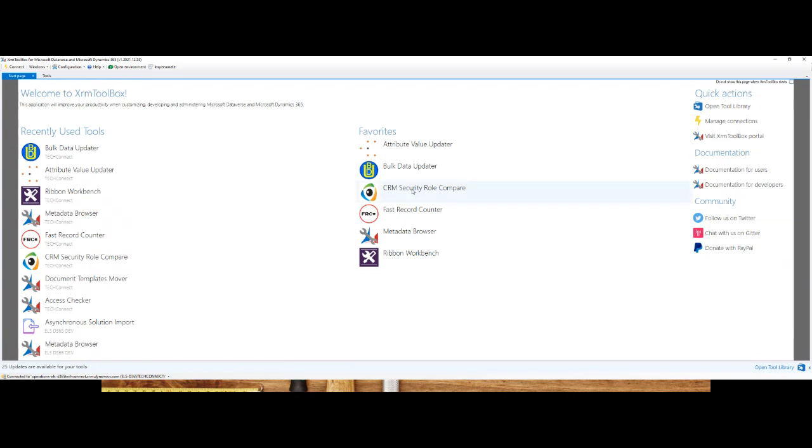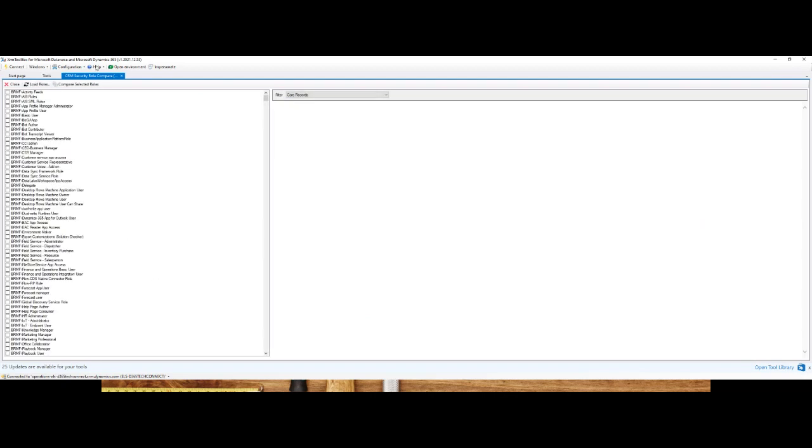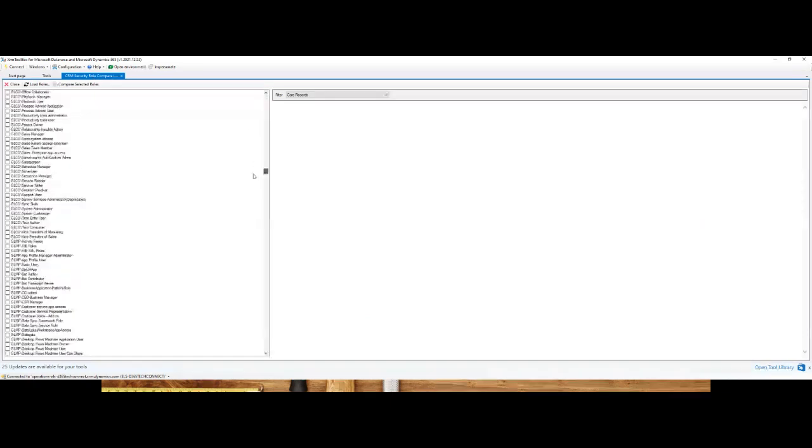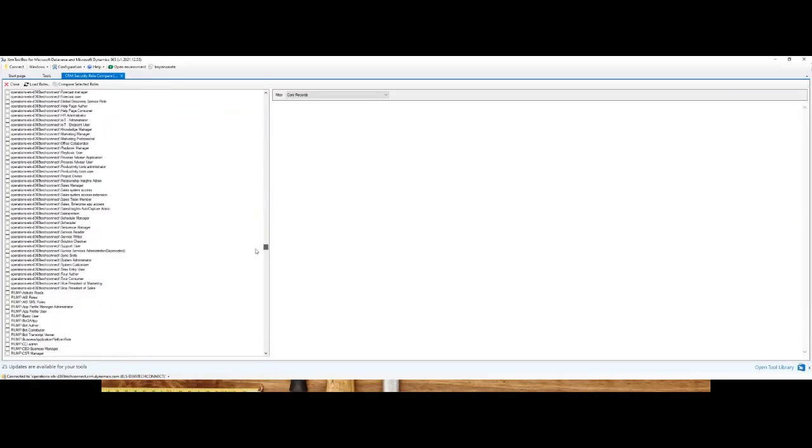Another tool that I find very useful is when you're looking at security roles and you're trying to compare security roles and figure out what role has what, or you want to see what the differences are between a couple of roles. This CRM security role comparer, and there are a few tools that do this, is one of my favorites. We have a lot of roles. You can pick a couple of roles.